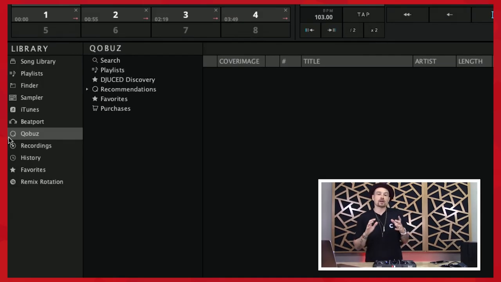All right, everybody, let's talk a bit more about music as well. Inside of Juiced, we've got a couple of options. First of all, you can always bring in your MP3s that you already have. Any music that you've downloaded in the past, you can bring into Juiced.